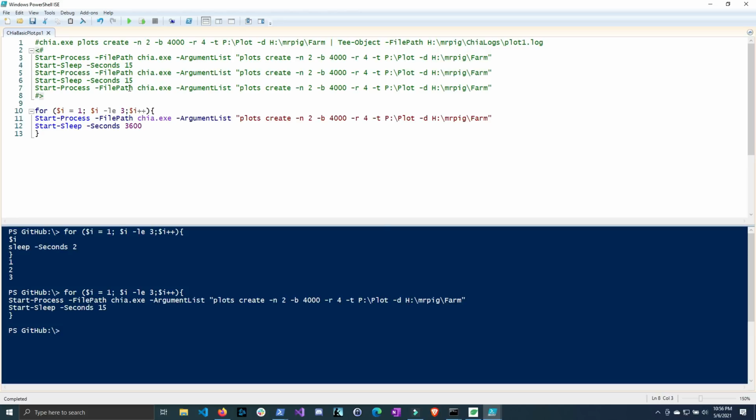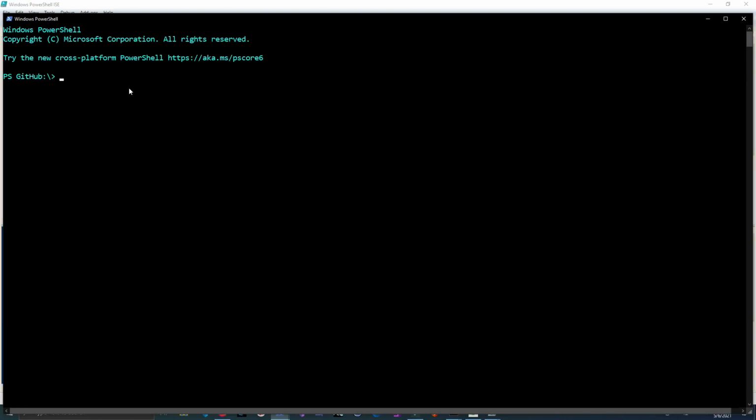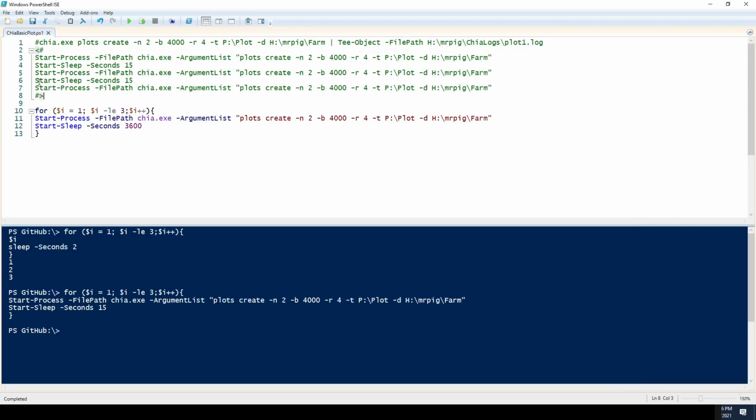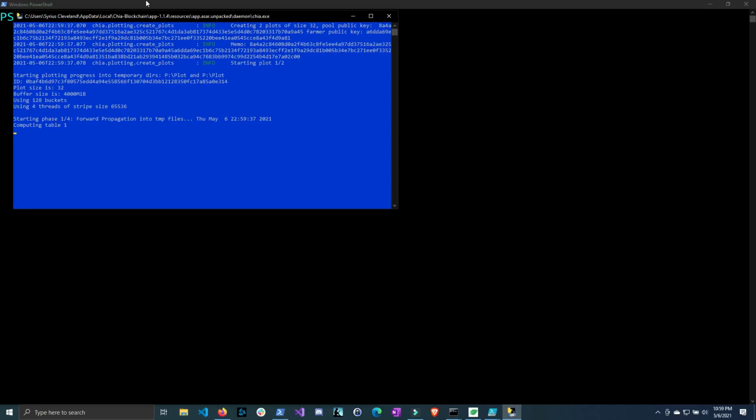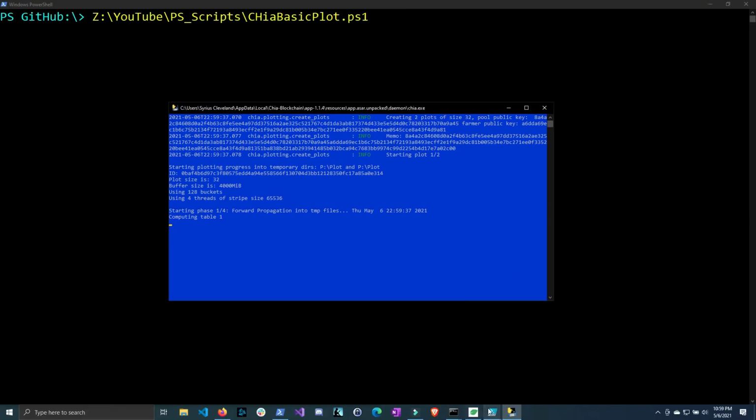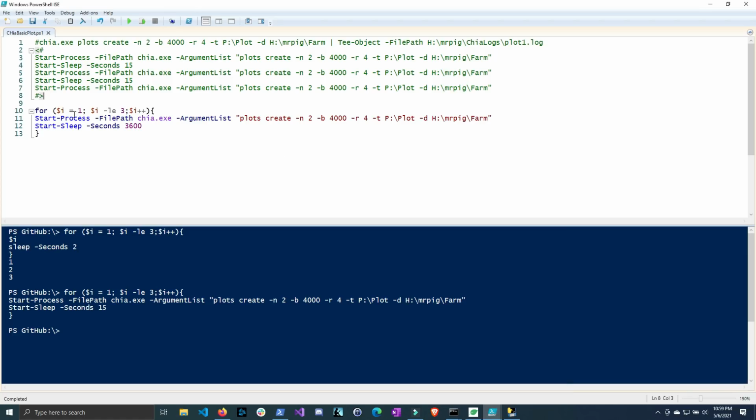So now if we open up PowerShell in a new window, we can run this script file, and it will do everything in here that is outside the comments. So if we minimize this, we can actually run the script from this other PowerShell window. My script is located in the Z drive, YouTube, PS scripts, and it's called Chia basic plot. And here we can see that it runs the command in that script file. So it started the process.